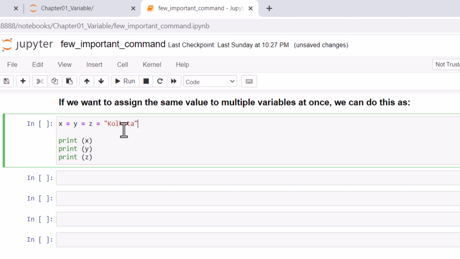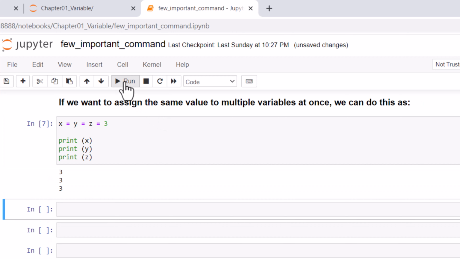So if you write this type of syntax, then your multiple variables will be assigned at once. And if you run the code, you'll be able to see that each and every variable got the same input. If you change the value from string to integer number, and if you run that, you will be able to see that all the variables change at once. So this is how you can assign the same value to multiple variables at once.